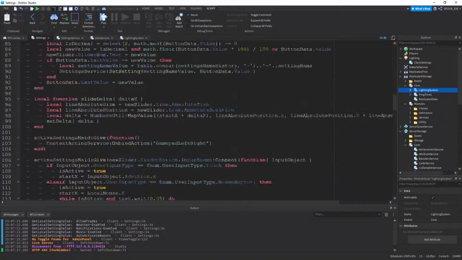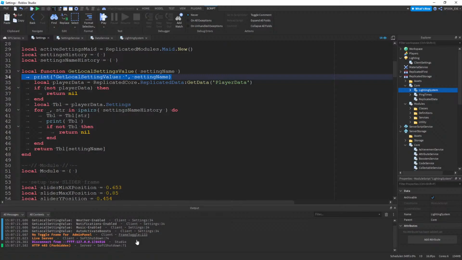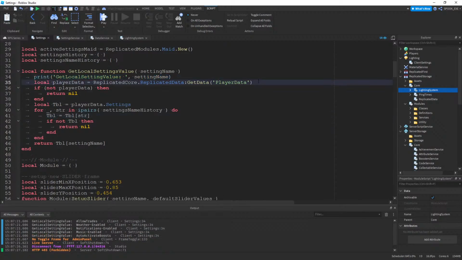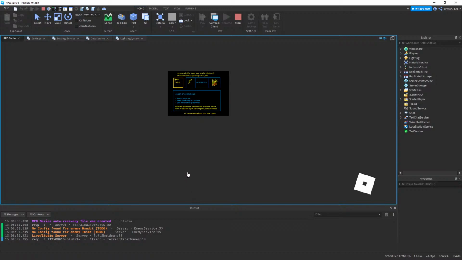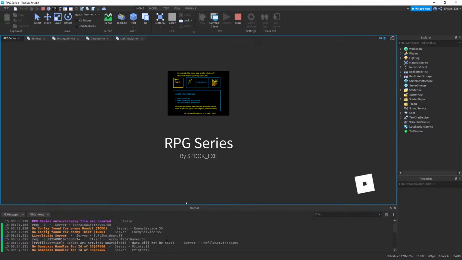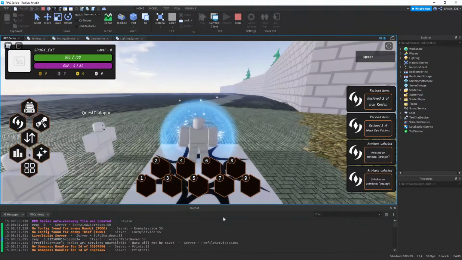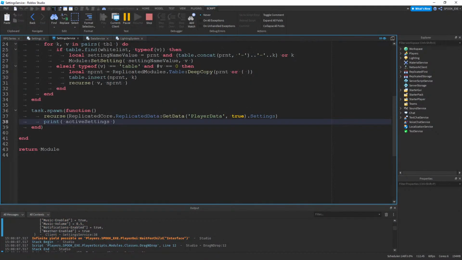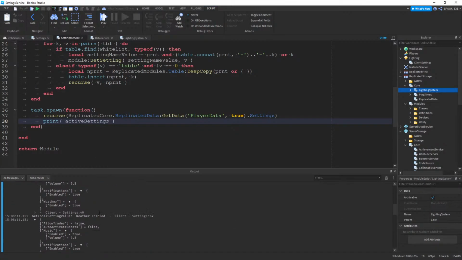34 settings. I think I screwed this up quite badly. Oh no, there we go, that's working.